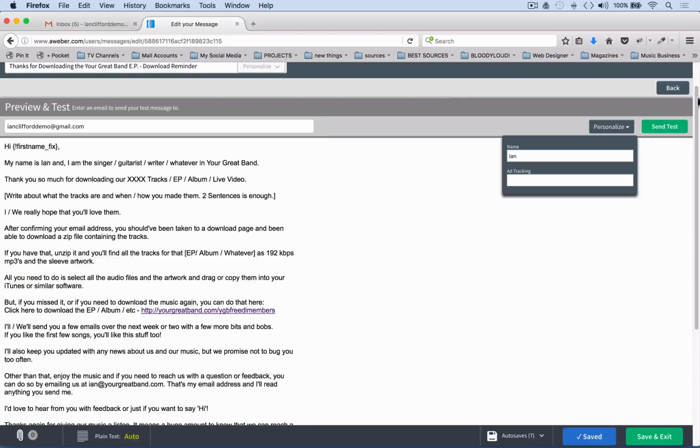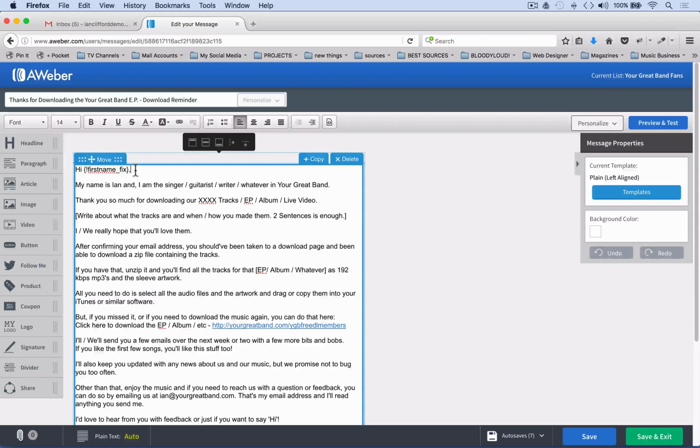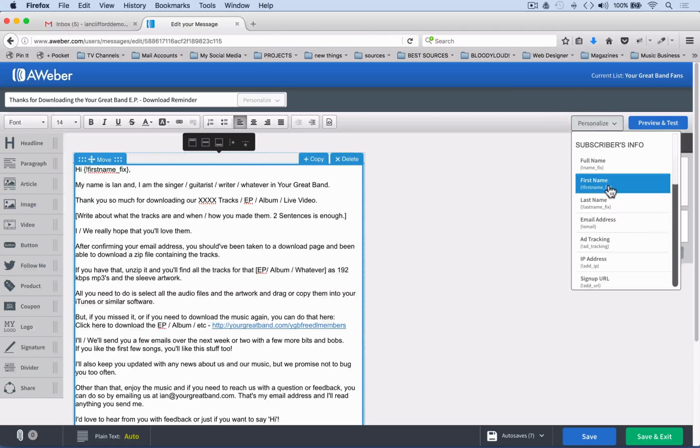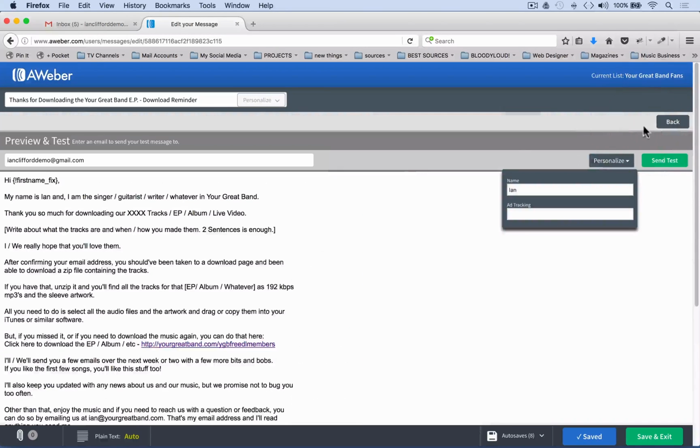I will just show you that again, because I'd actually put that into my text that I copied over. But what you can do, wherever you are in the body of an email here, you just click over here to personalize, and you put first name fix, and you take it from that drop down. So you do that, it clicks in, but I'm going to delete that because I'd already put it in. But that's how you do that. So save again, going back to my preview and test. That's now going to replace first name fix with my name, send the test.